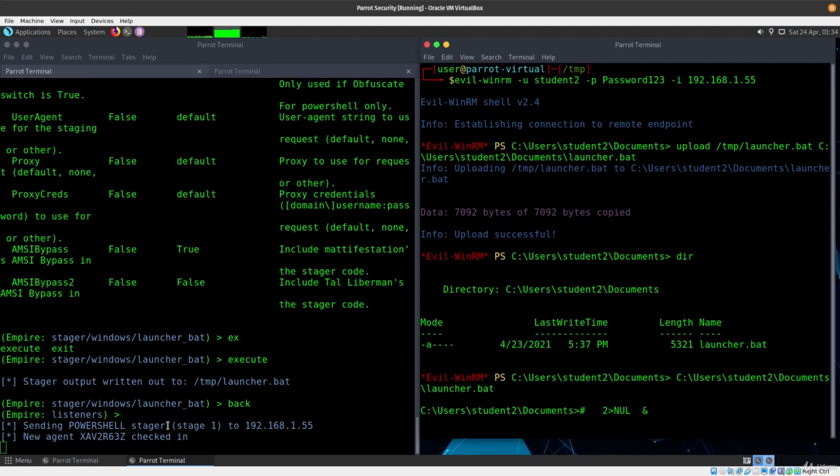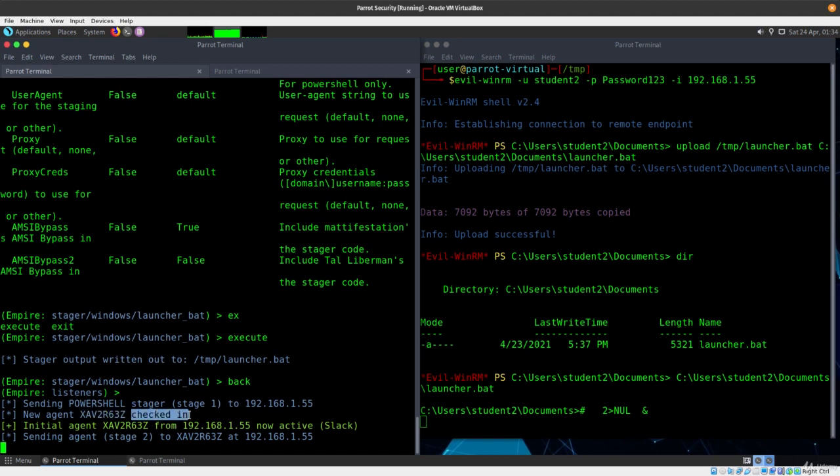Sending PowerShell stager. Stage number 1, 192.168.1.55. New agent. So we got a new agent now, and it already checked in. Awesome. Initial agent. Here's the name of the agent, and here's where it is connecting to. And it's now active. So cool.